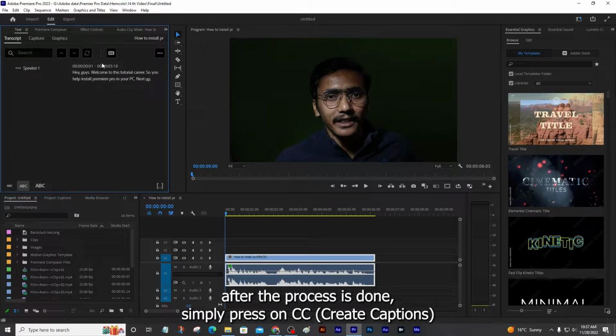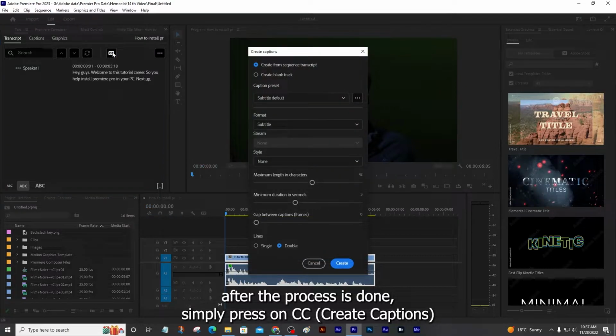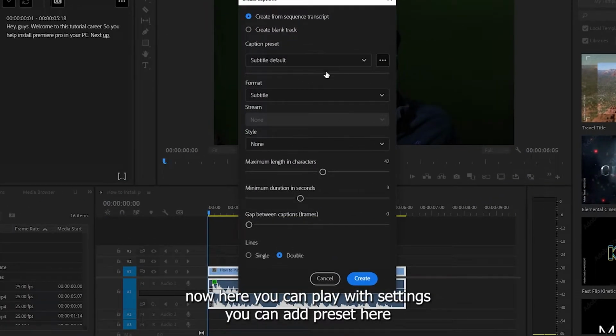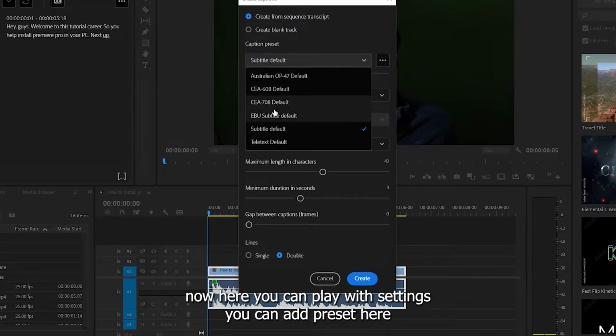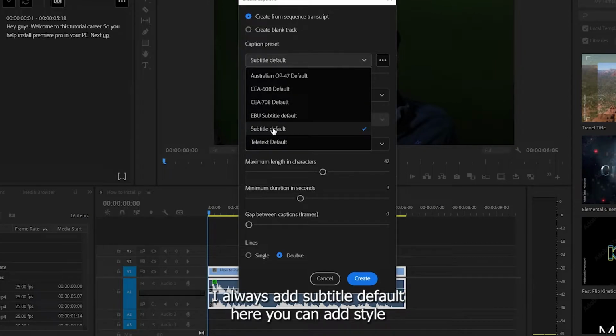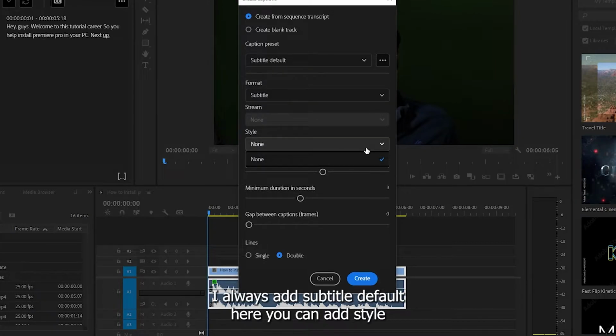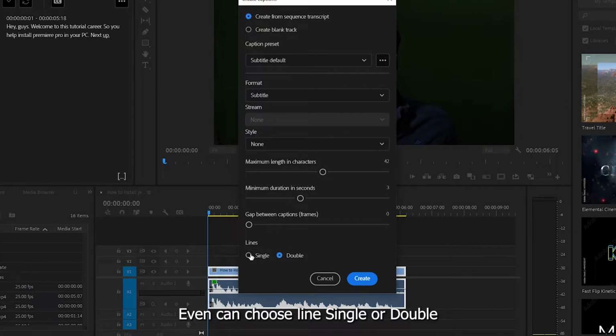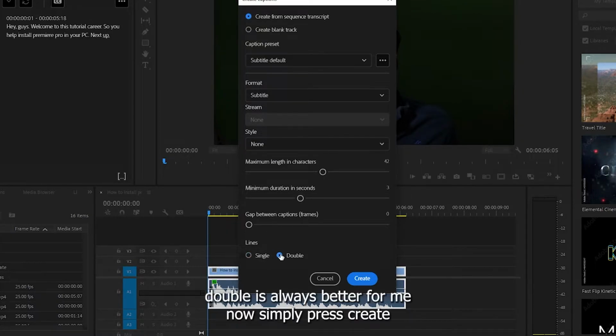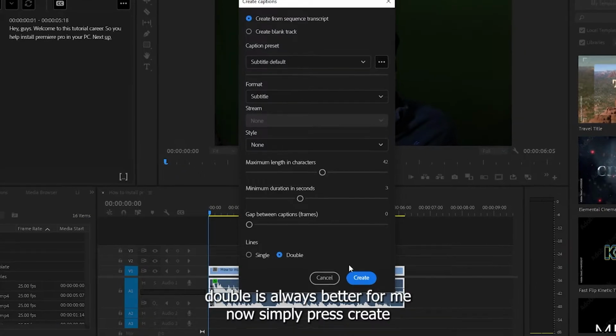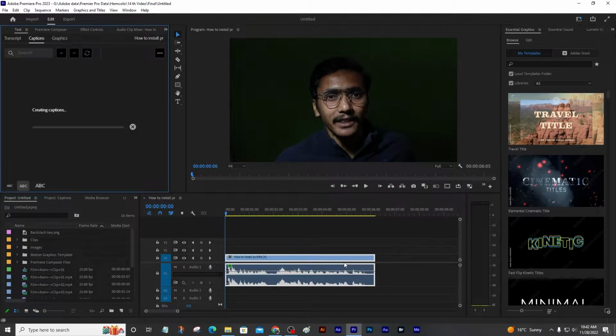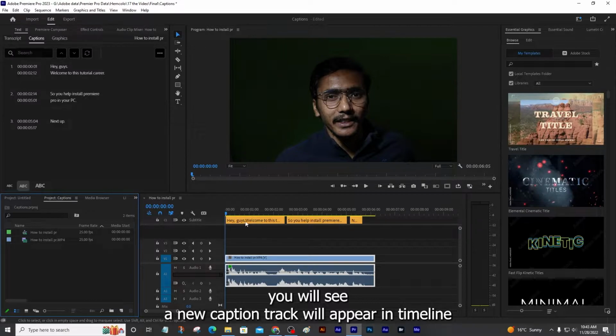After the process is done, simply press on CC, create captions. Now here you can play with settings. You can add a preset here. I always add subtitle default. Here you can add a style. I will show you later in the video how to add it. You can even choose the line, single or double. Double is always better for me. Now simply press create. You will see a new caption track will appear in the timeline.